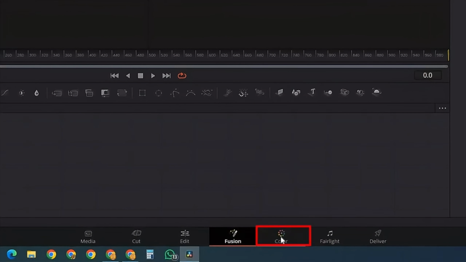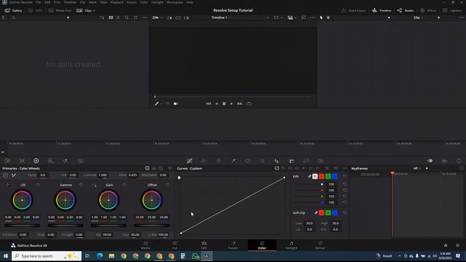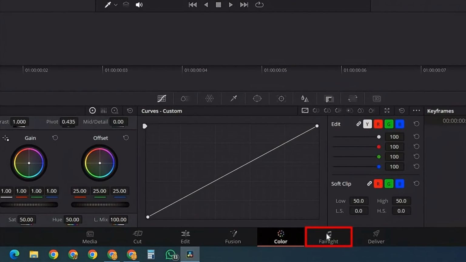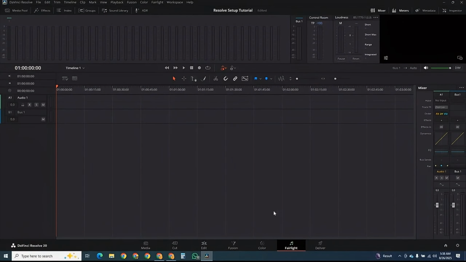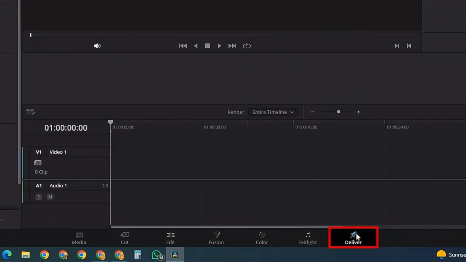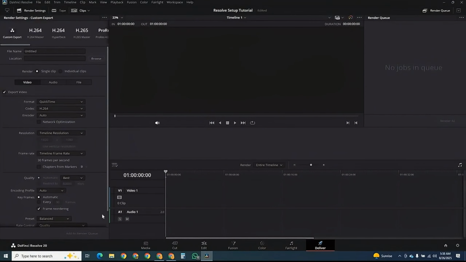The Color page is where DaVinci really flexes. This color grading tool is so robust that many professionals edit their entire project elsewhere, then bring it here just for color correction. It's basically the reason why your favorite YouTubers' videos look way better than your vacation footage. Fairlight handles all your audio needs, but I prefer another open source tool, Audacity. And finally, Deliver is where you export your finished masterpiece to share with the world, or at least your mom.